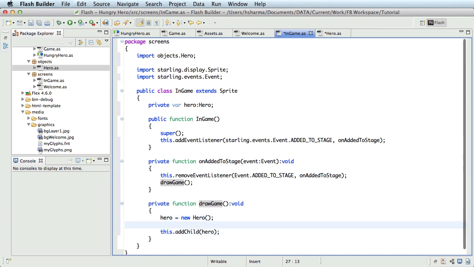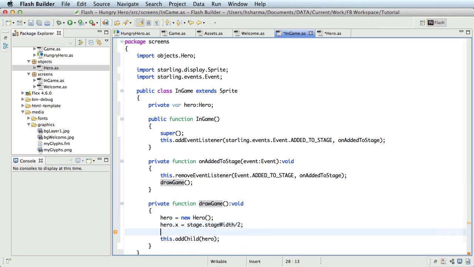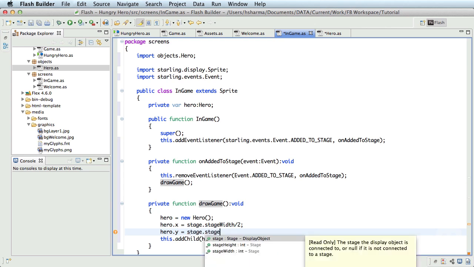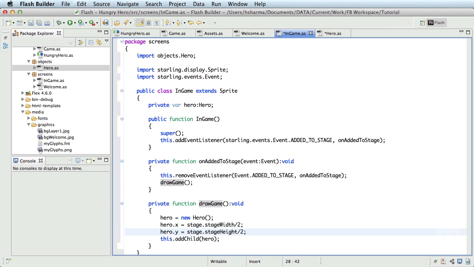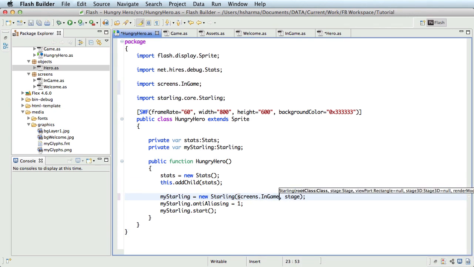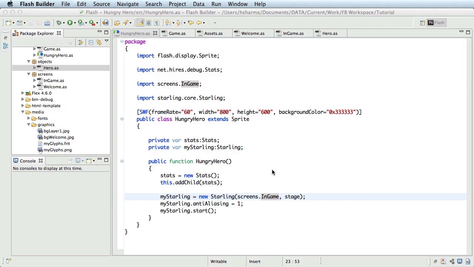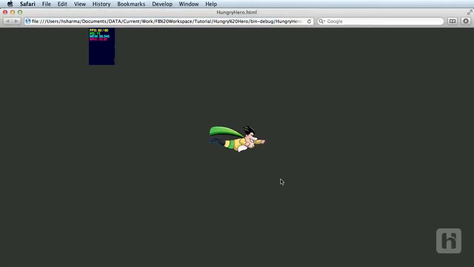Let me place the hero in the center of the screen. So hero.x is equal to stage.stageWidth/2 and hero.y is equal to stage.stageHeight/2. We are done. Now just before running this, for the sake of testing, let me go back to the main class, which is HungryHero.as. Instead of Game as the initial Starling sprite class, let me pass in InGame. When we run this, we should see the hero animating in place with all the frames I created in Flash Pro. This looks good and we are done for now.